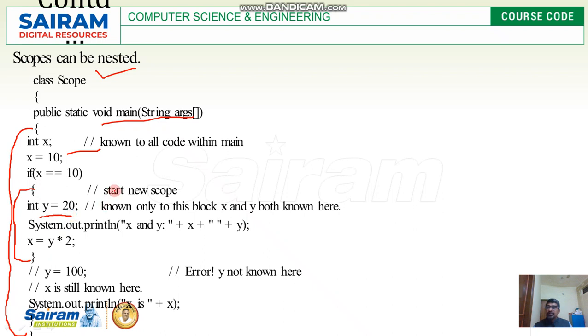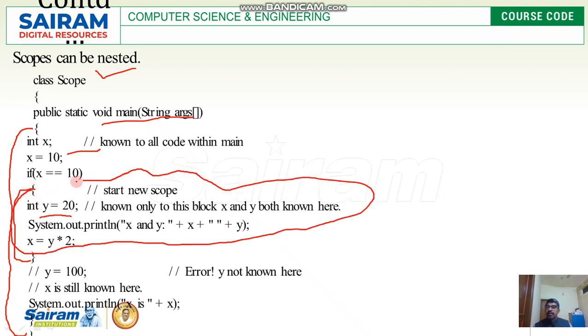So this is going to create a new scope now. And y is visible only within these two braces. Remember that. y will be available or visible only within these braces, because y is defined here, not like x. So I'm going to print the y value, then I'll be multiplying its value. This is not our topic. Look at the next statement. When I try to initialize y is equal to 100, it is going to give an error.